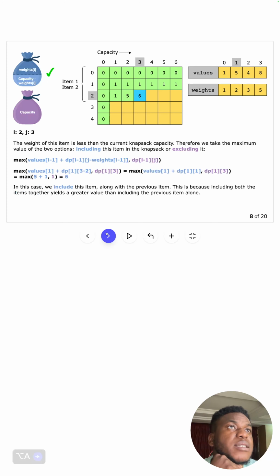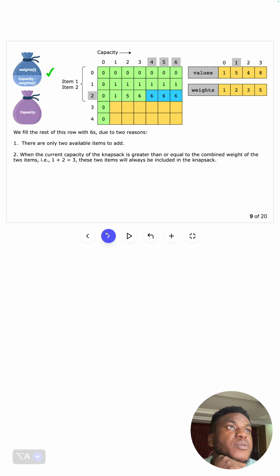And that is literally what we just keep doing till we get to the end. In this case, for 4, 5, 6, we only have these 2 items to add, and basically adding them is what we're going to do. That's the best combination we can have for the remaining hypothetical capacities, because we have nothing else to add to modify this, or exclude. So that's what we have to work with.